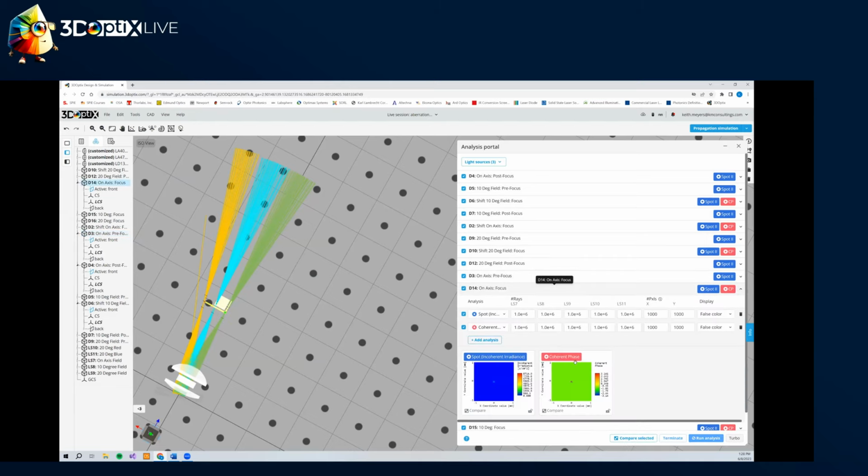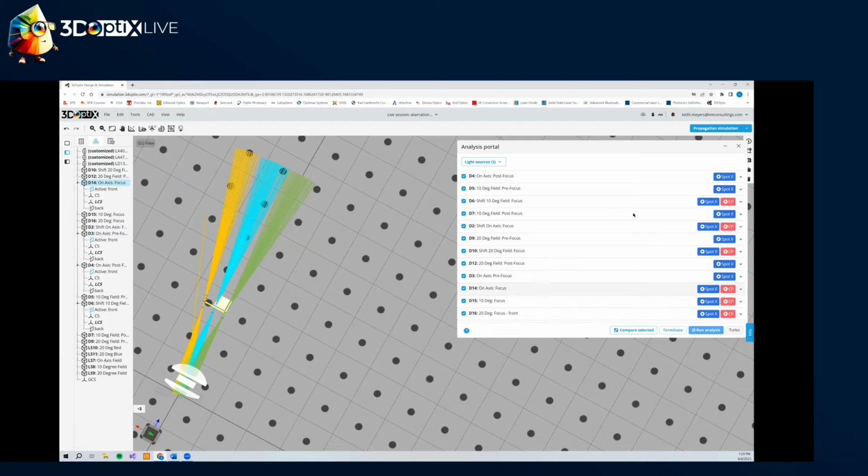And also an on-axis focus. So we'll compare that, and also we'll look at the phase map because we want to see what the phase map looks like at the focus. Okay, so now that we've selected the on-axis fields, so the pre-focus, focus, and post-focus, we'll hit this compare selected button.